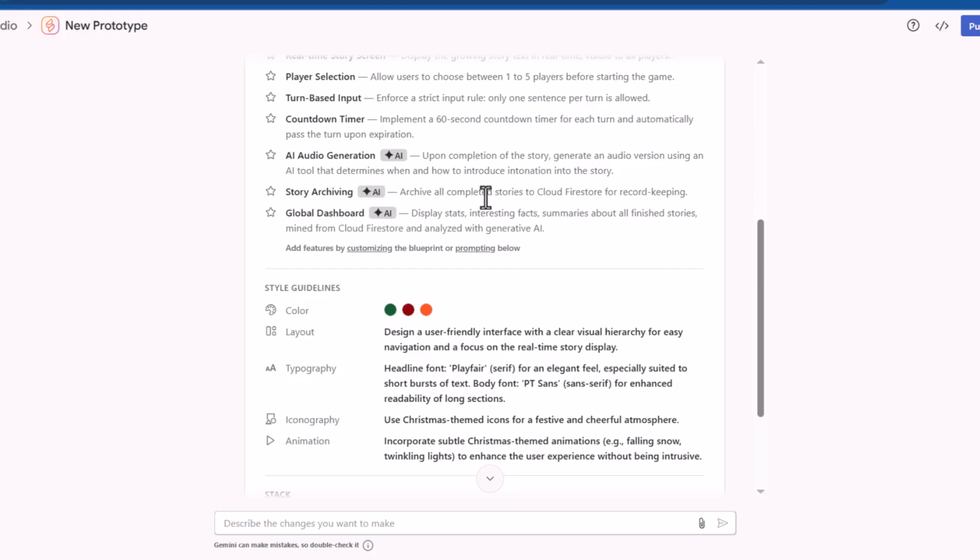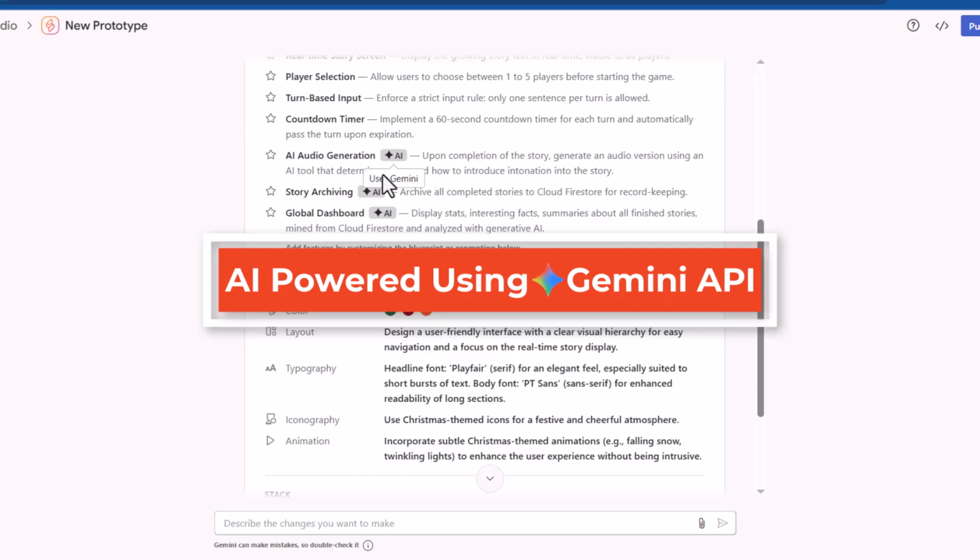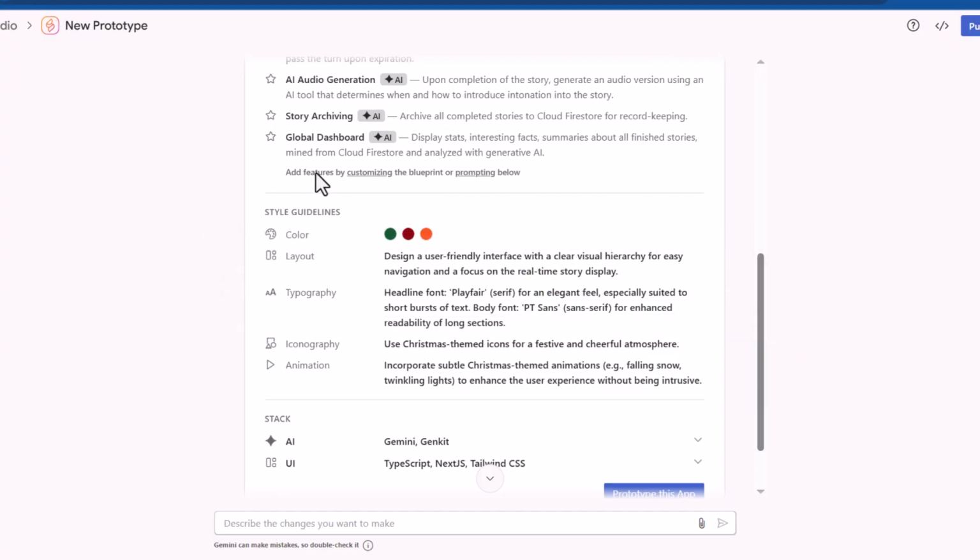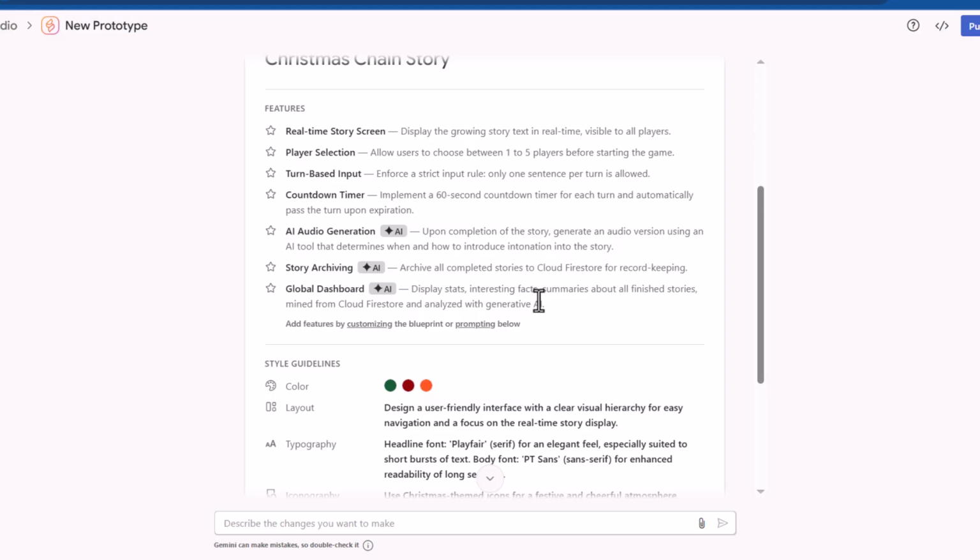Story archiving. Archive all completed stories to Cloud Firestore for record keeping. Global dashboard. Display stats, interesting facts, summaries about all finished stories. Mine from Cloud Firestore and analyze with generative AI. So these 3 features, audio generation, story archiving, and global dashboard, are all AI powered using Gemini API. And we have an option to add even more features, but for now we can start from this and grow from that.